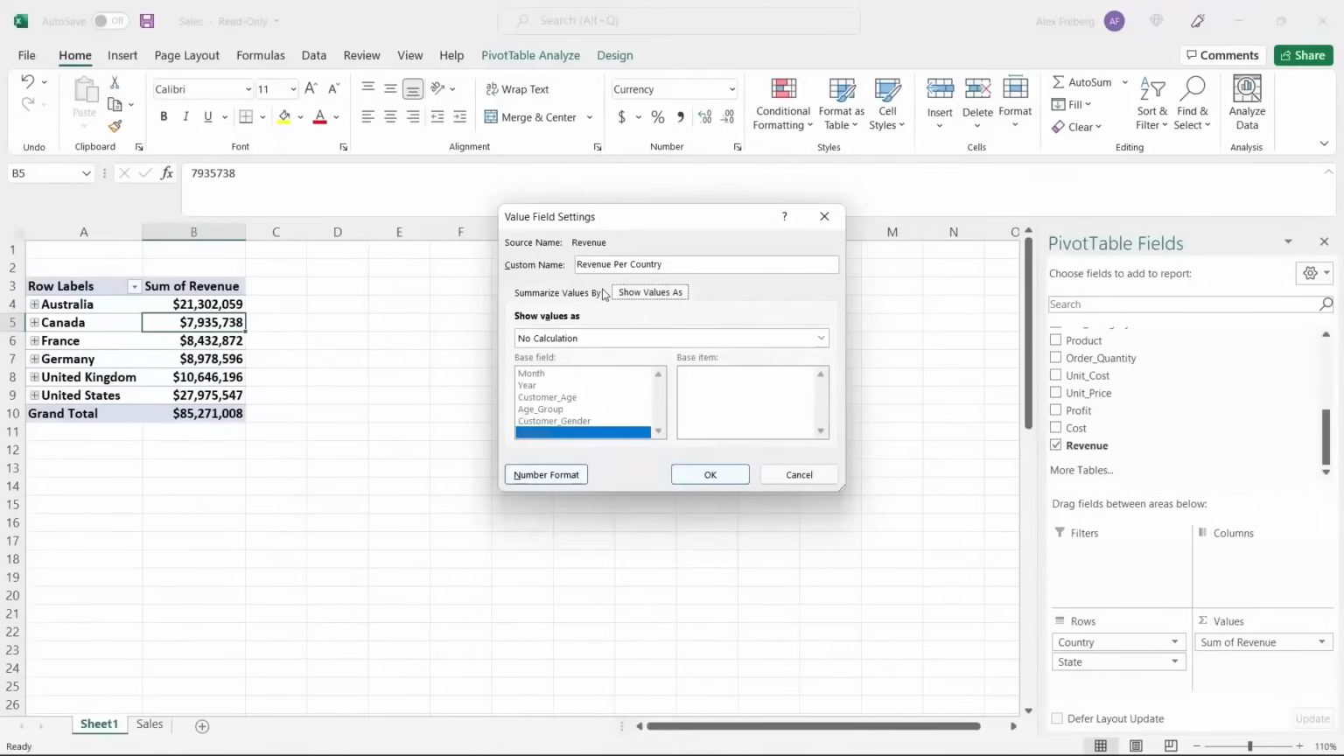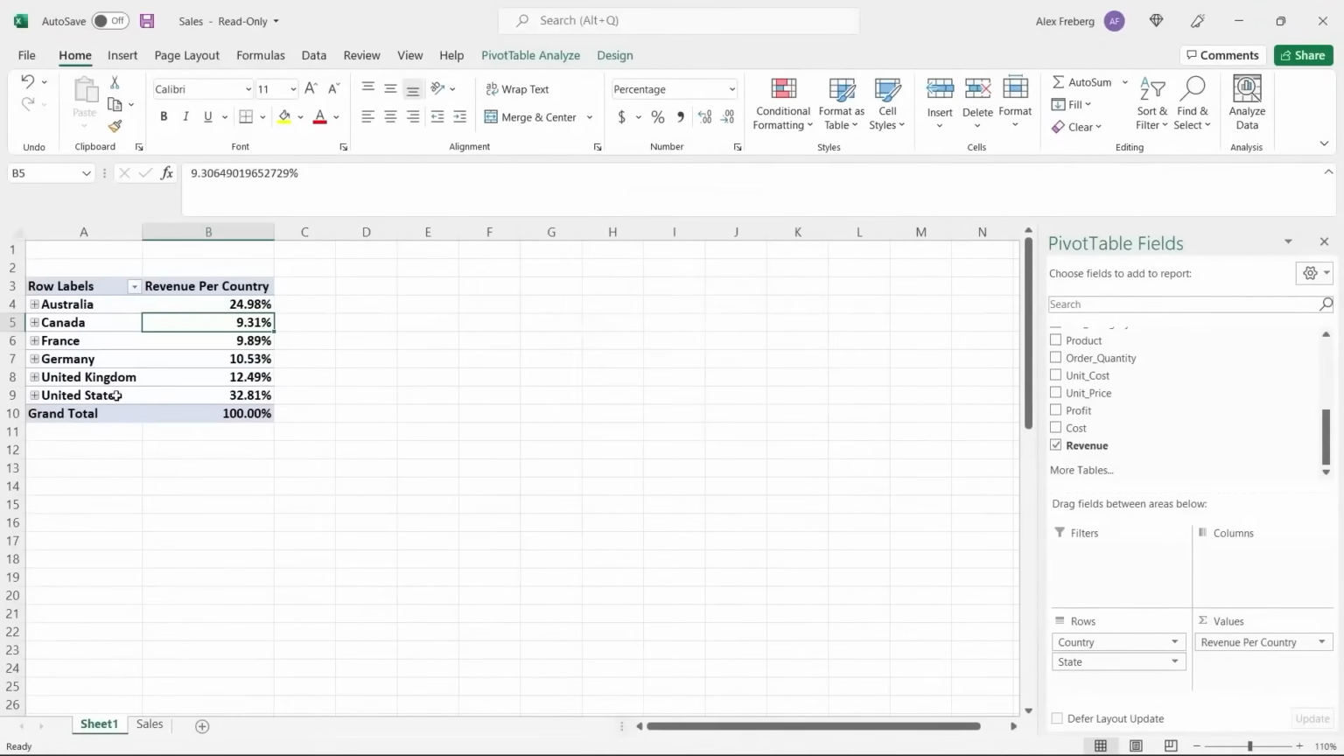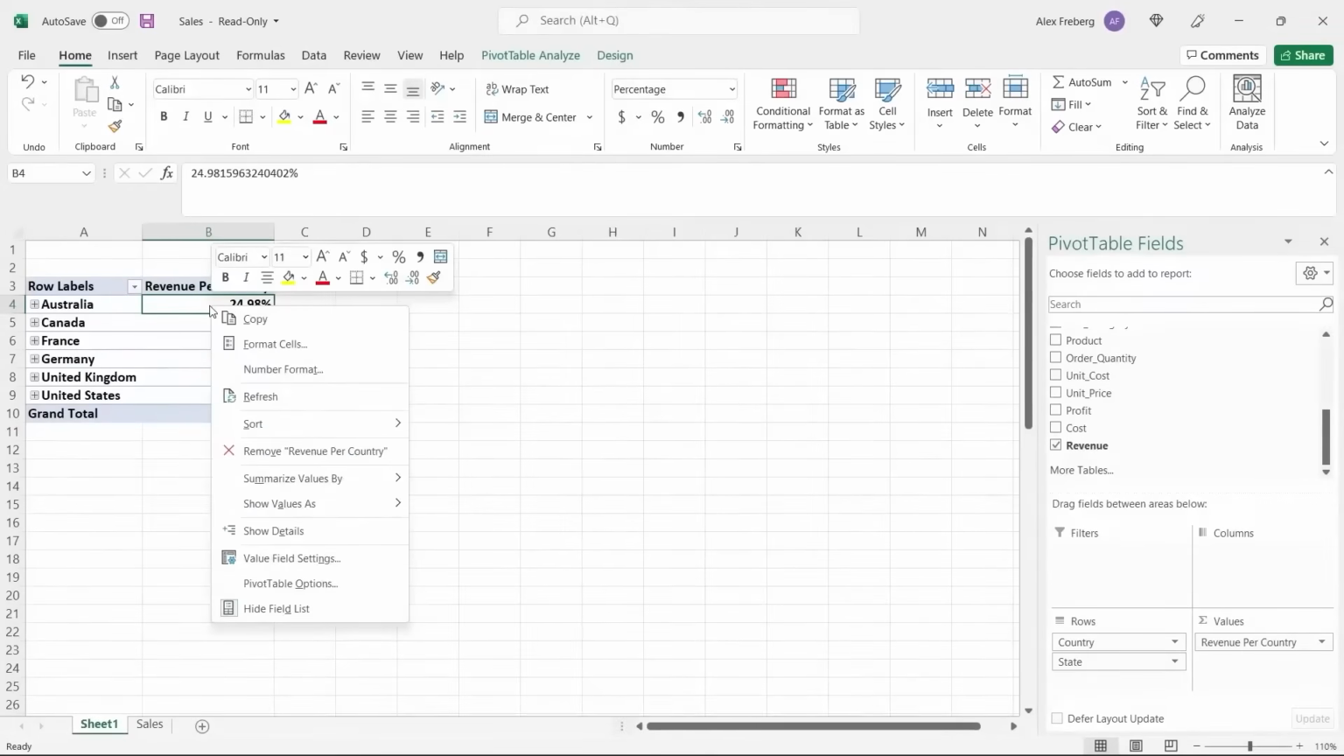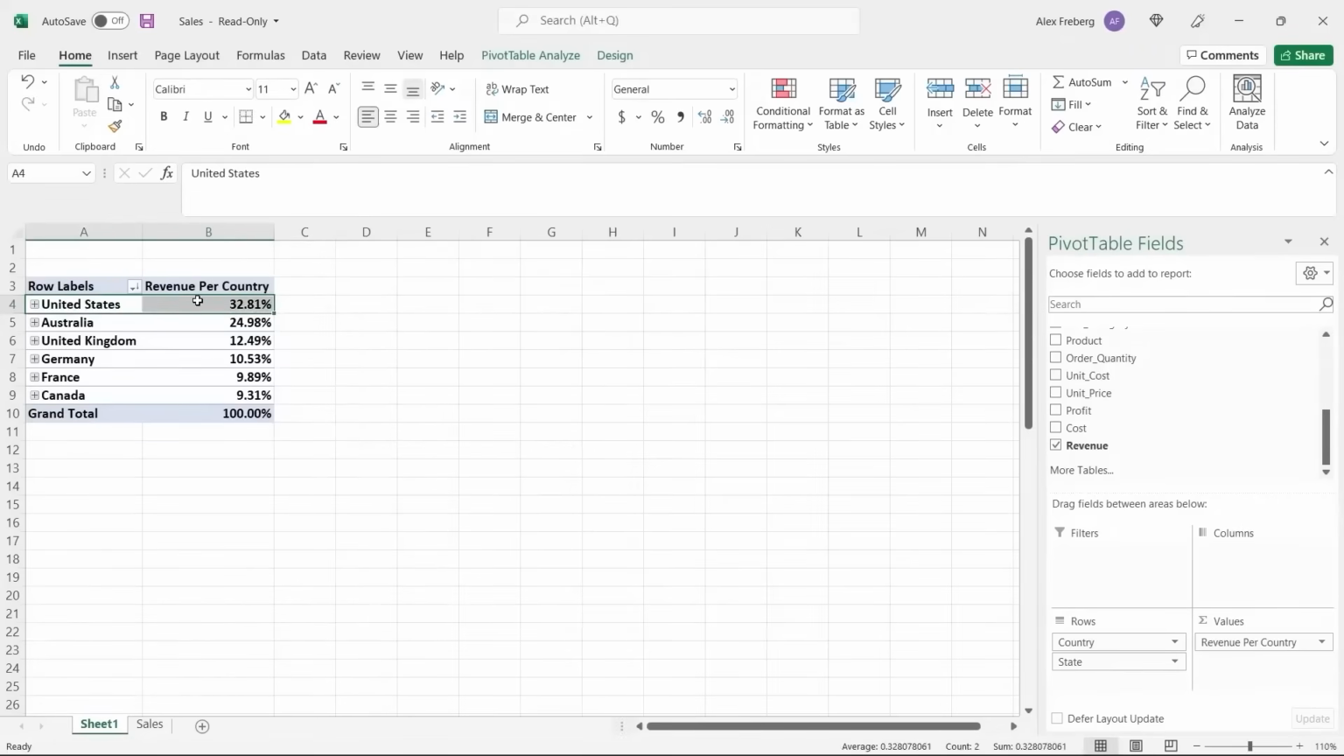And if we want to, we can show this value as different things. So percentage, the percentage of column total, percentage of row total. Let's do really quick, just for demonstration purposes, the percentage of grand total. When we do that, we can see that the United States has 32% just between these countries, and Australia has the next one. It might be kind of hard to glance at this really quickly to know who has the highest. But we can go right here to sort and do largest to smallest. And there we have the United States on top.